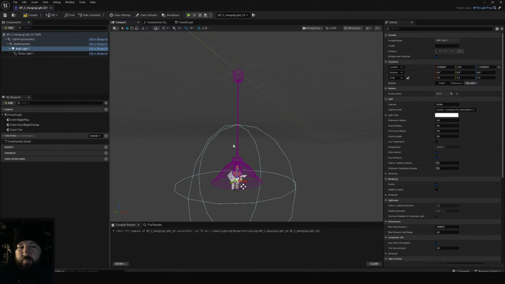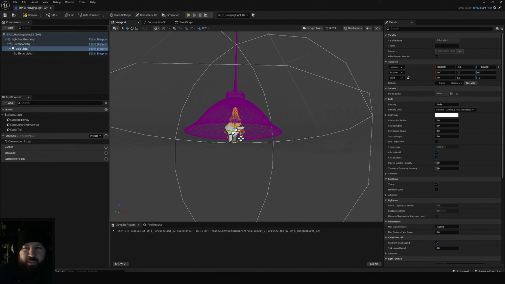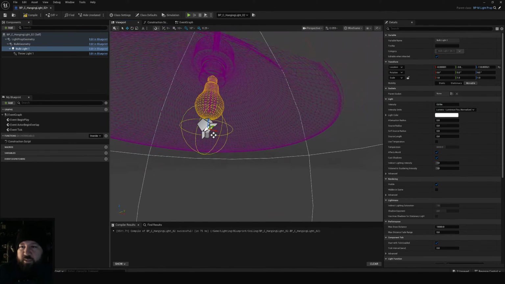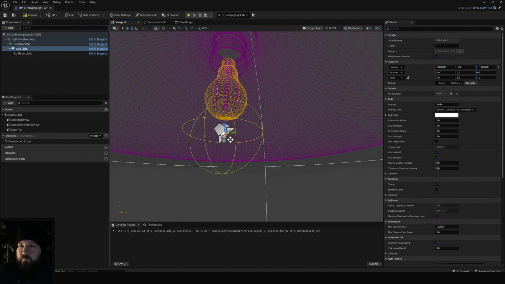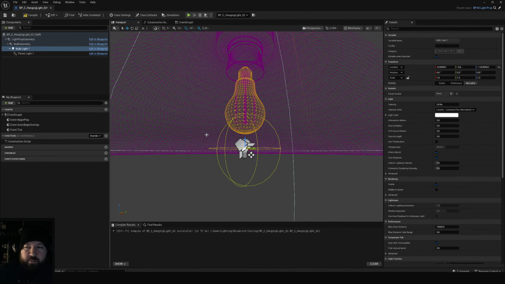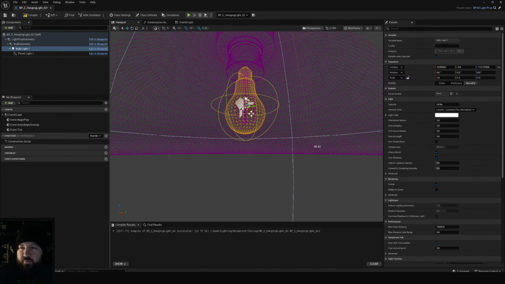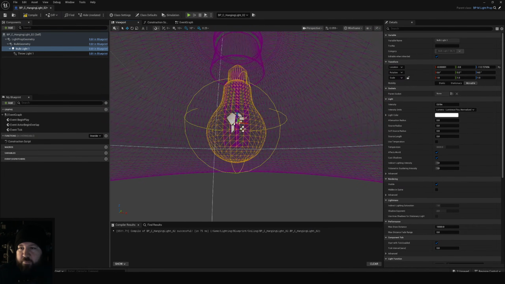Do you still bake light in modern games? Not here. It depends on the game and the scale of it. I'd say most modern games are using real time. There's still a fair few that use baked.